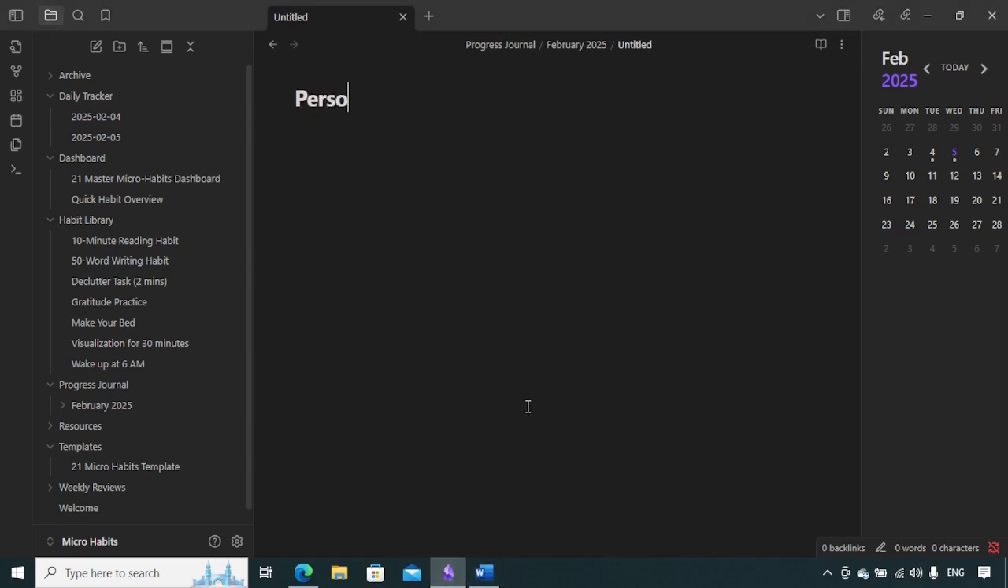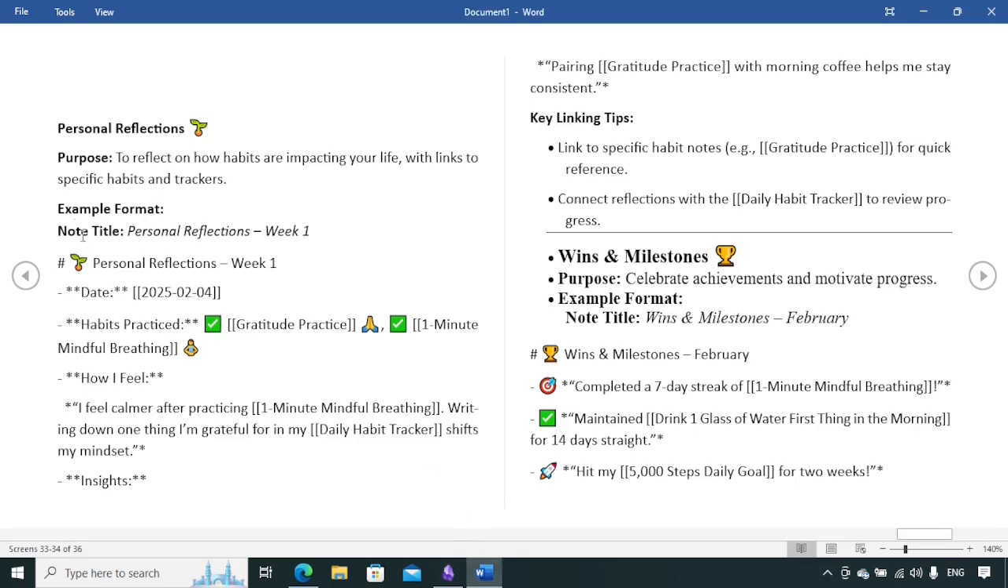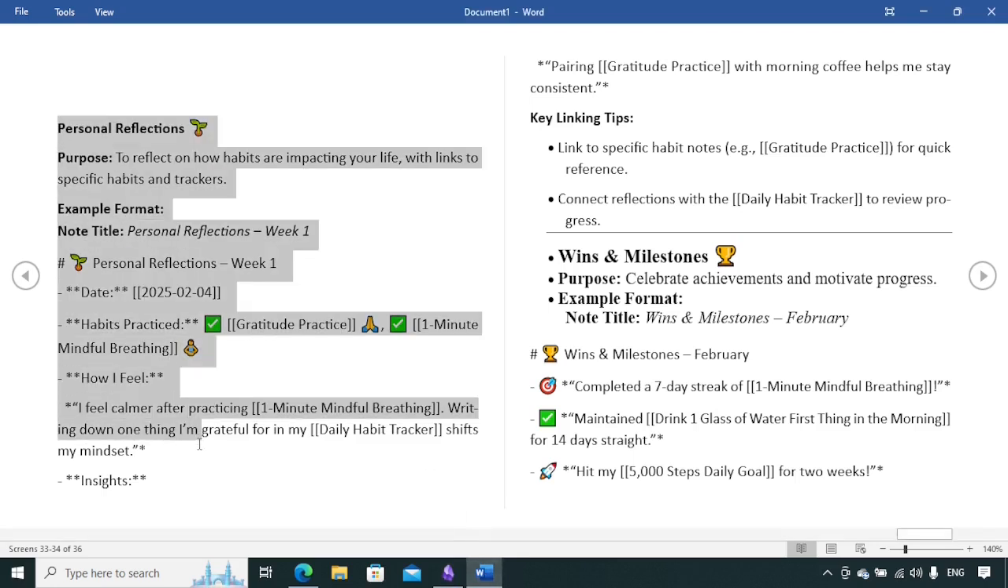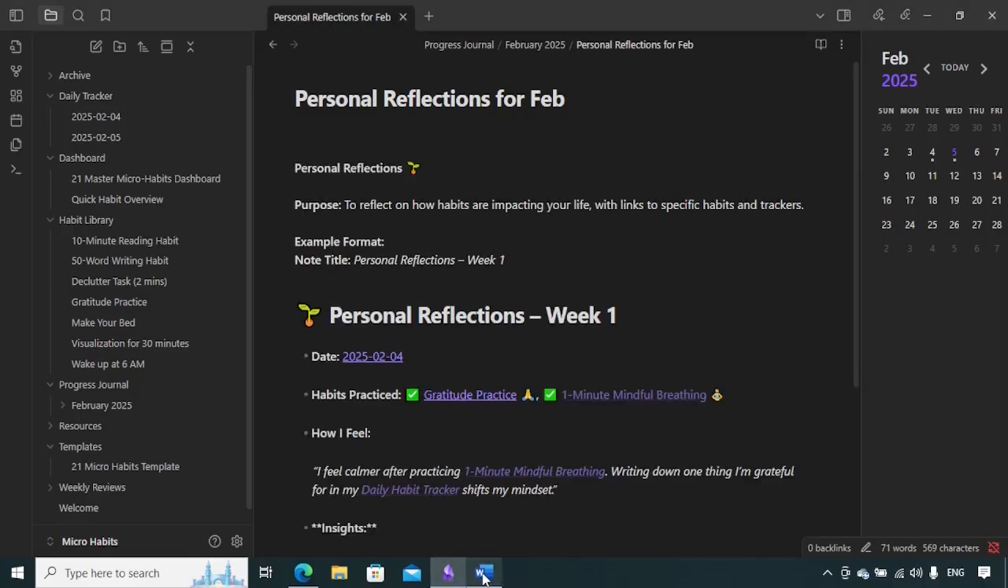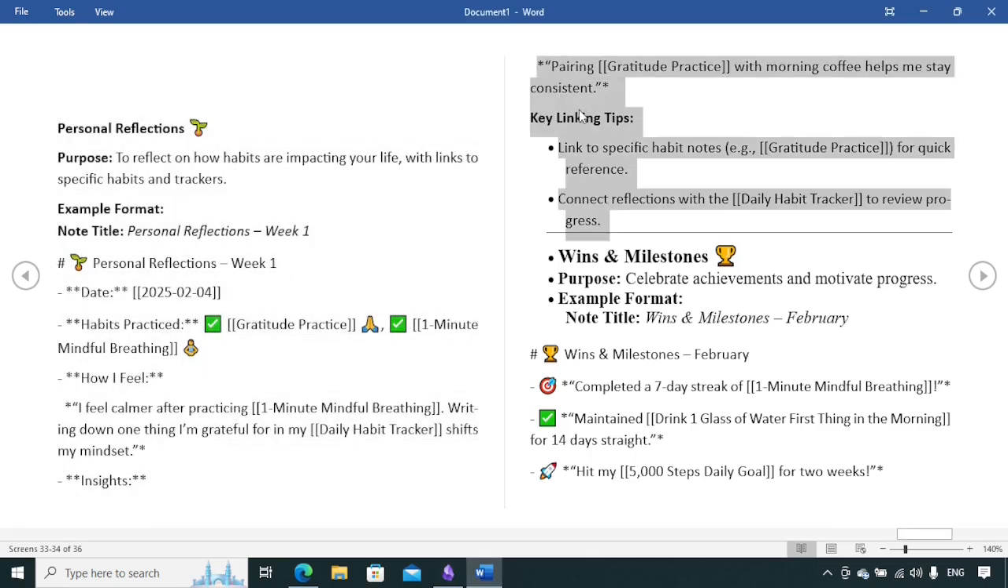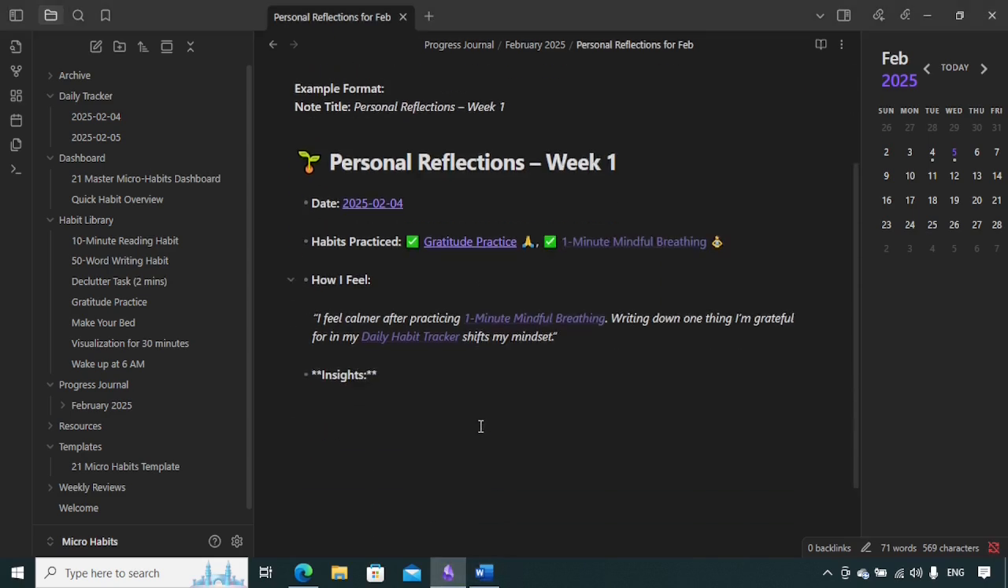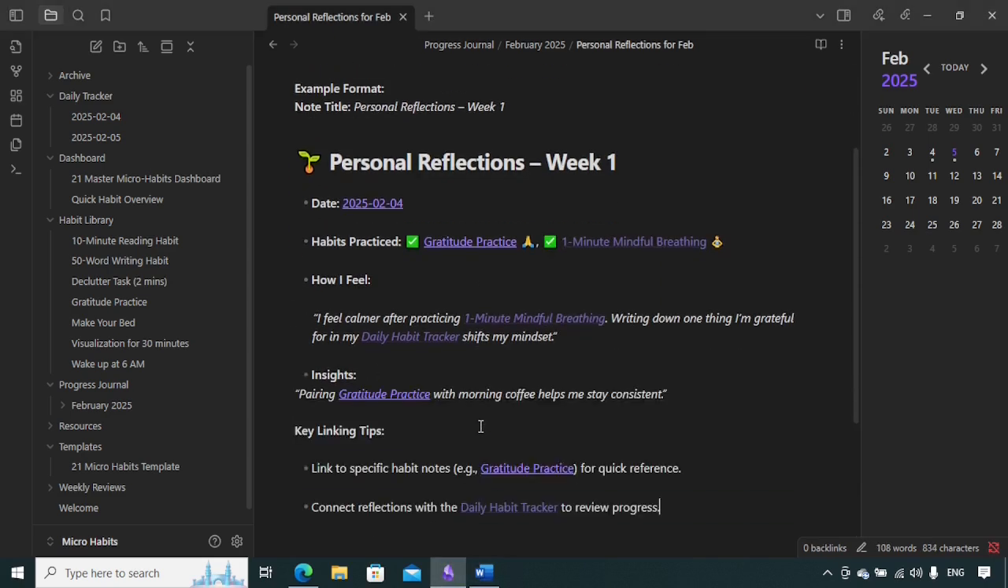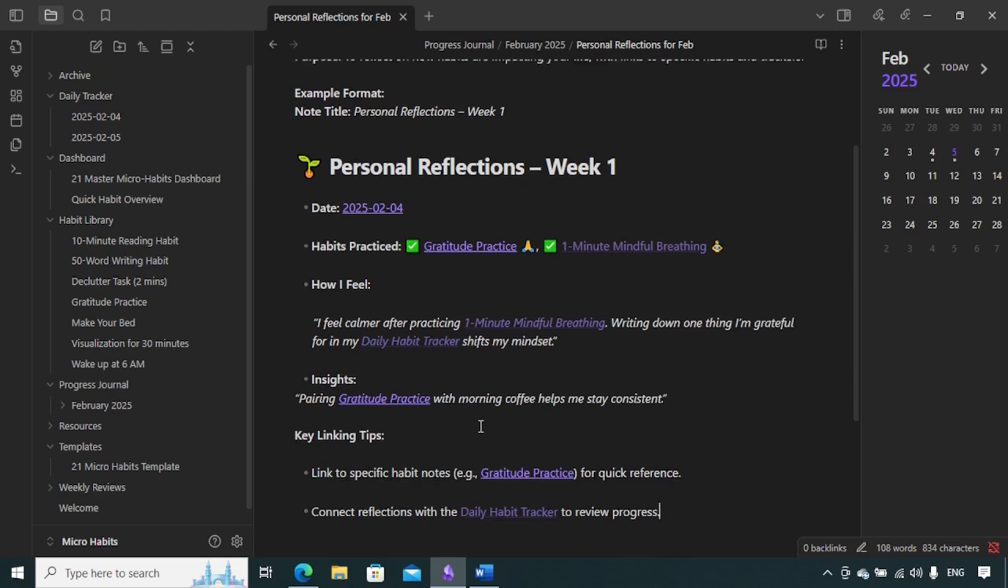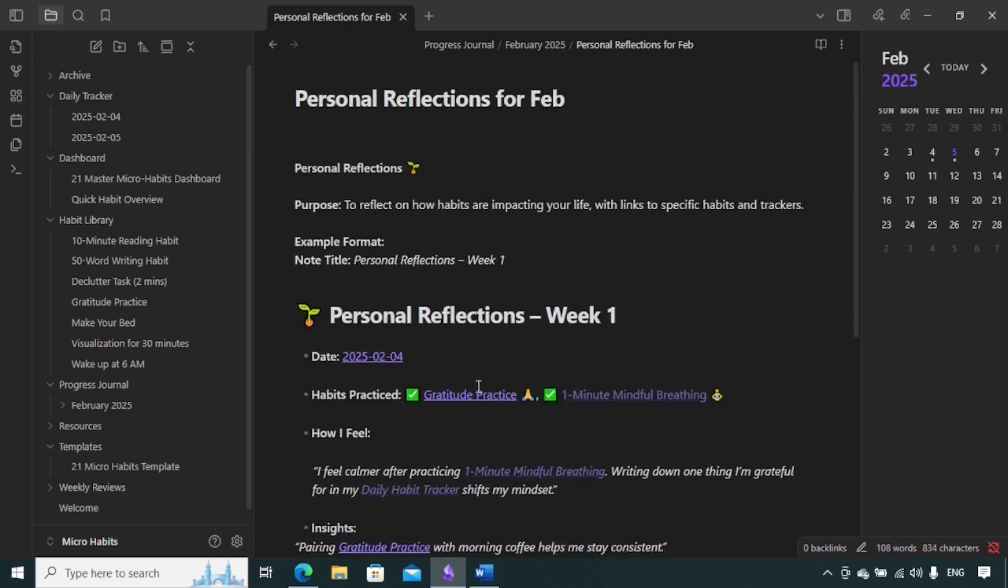The note is called personal reflections for Feb. I'm going to copy all these things and paste it here. So these are some examples. This is the example that I am showing. In the same way, you can also document following the same format if you like it. So personal reflections for February 2025.